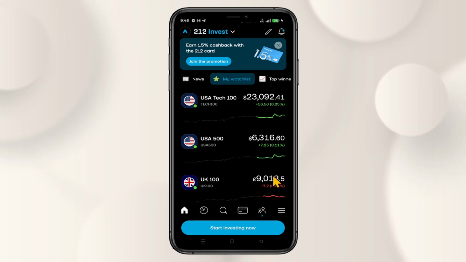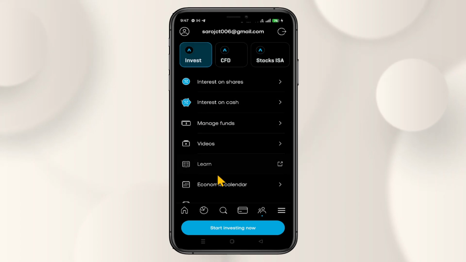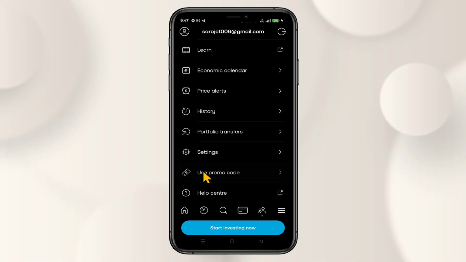Now, if you wish to use any promo code, just tap on the menu icon at the bottom right corner. And now from this page, scroll a little bit down and you will see the Use Promo Code section. Go ahead and tap on it.